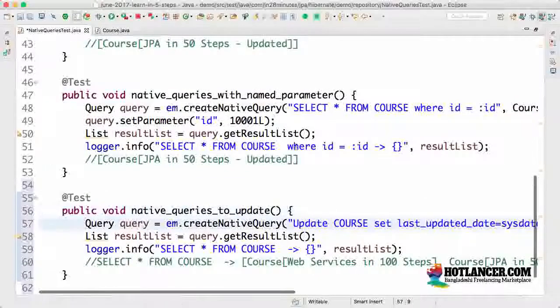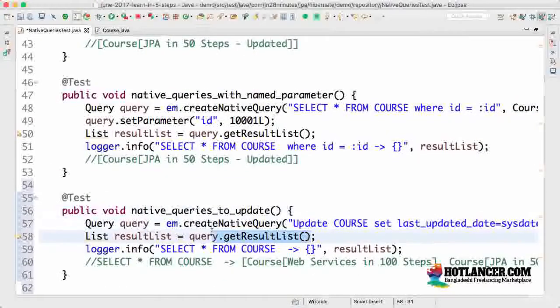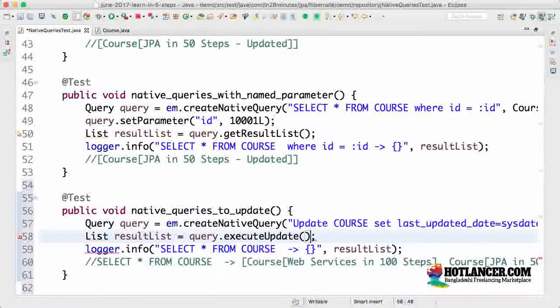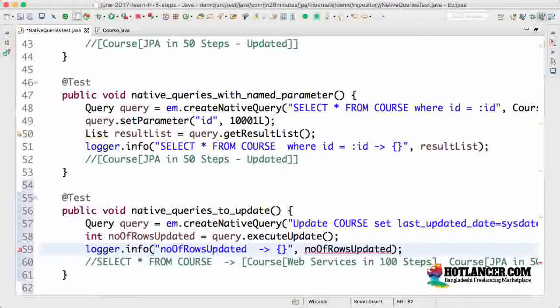When you're using an update, then the way we would do that is by using a query dot executeUpdate, and this would return an integer back. This would return the int number of rows updated, and now I can log the number of rows updated. Now let's see what would happen.